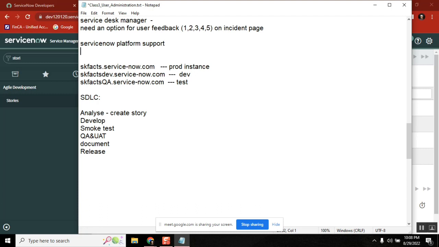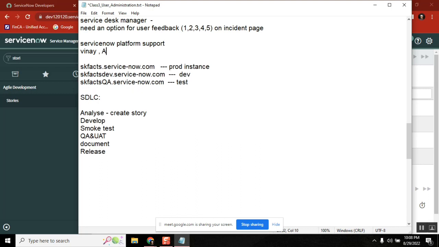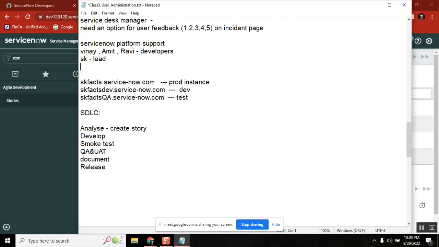Okay, let me pick our names because it's a new group now. Even I don't know the names. Vinay. Okay, so Vinay. Okay, Amit and Ravi Garu. Okay, these are our developers. SK is lead. Maybe he doesn't know ServiceNow, so he will lead it, non-technical. Okay, tester is maybe Anjan. I'm seeing our group for names. Sorry for it. So Anjan is our tester, right?